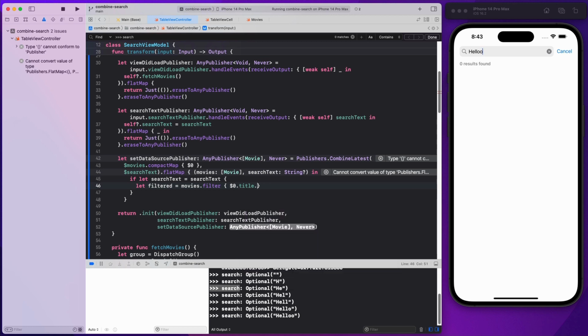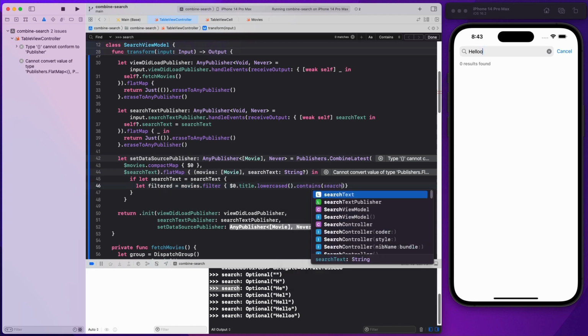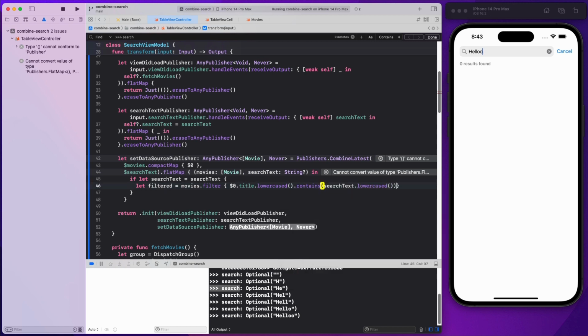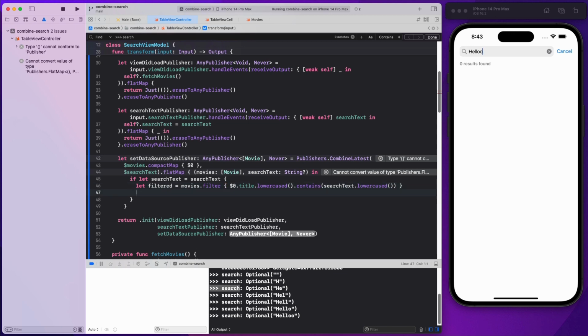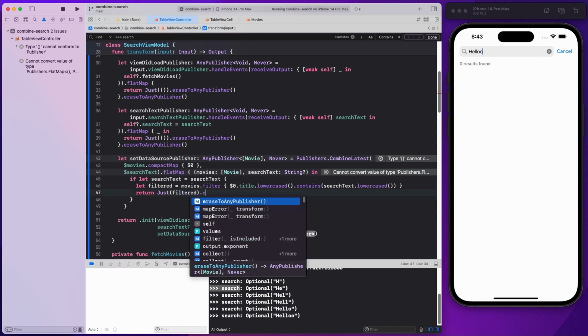Maybe I need to do .lowercased as well. So .lowercased().contains, and I need to contain the searchText.lowercased(). All right, so just like that. Then I'm just going to return, output filtered.eraseToAnyPublisher.